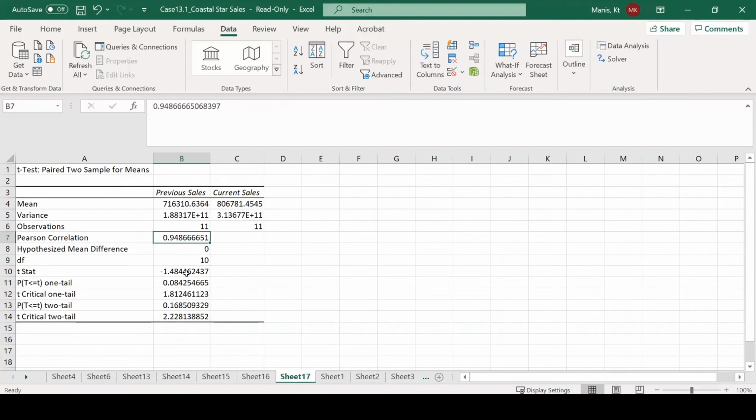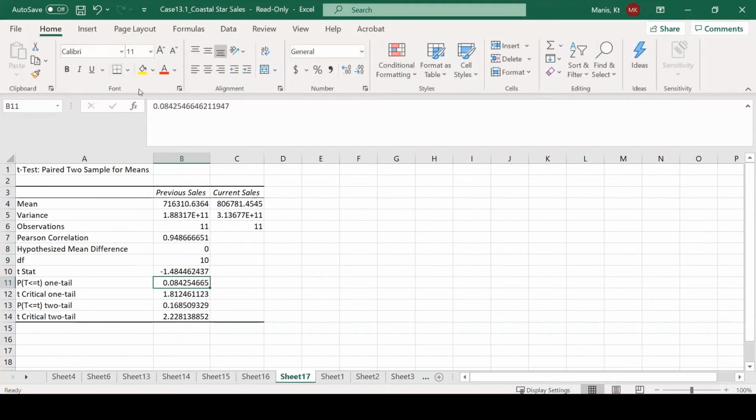Now, whenever we go to look at the t-statistic, that may be very difficult for us to interpret if we don't have a statistical background. So mainly what I want you to focus on is this p-value here, and we'll look at the p-value for a one-tail because we know that current sales is larger. Descriptively, we already looked at that and we noticed, okay, current sales is larger, and so we're looking at that in one direction.